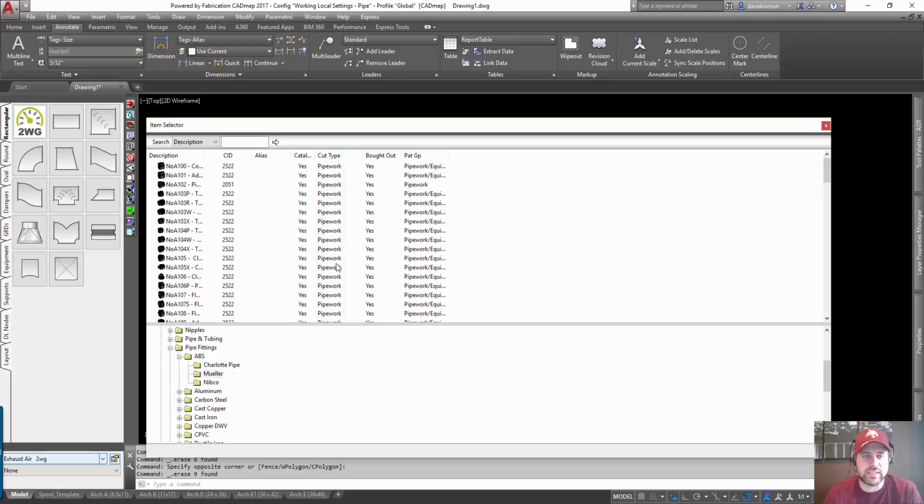You might want to take some of these out. You don't care about cut type. Bought out, I don't really care that much about that. CID, maybe not that important, so I want to just get it out of there. But each of these formats are stored in that file, and I'll show you what I'm talking about here.